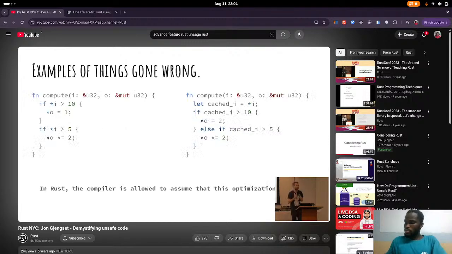So let's look at some examples of things that can go wrong. There's some code on the slides here. I want you to look on the left side first. On the left side, I have a function compute, and it takes an immutable reference to a number and a mutable reference to a number. If that number is greater than 10, then it sets the second number to be 1. If the input number is greater than 5, then it doubles the second number. In Rust, the compiler is allowed to assume that the code on the right is the same as the code on the left.